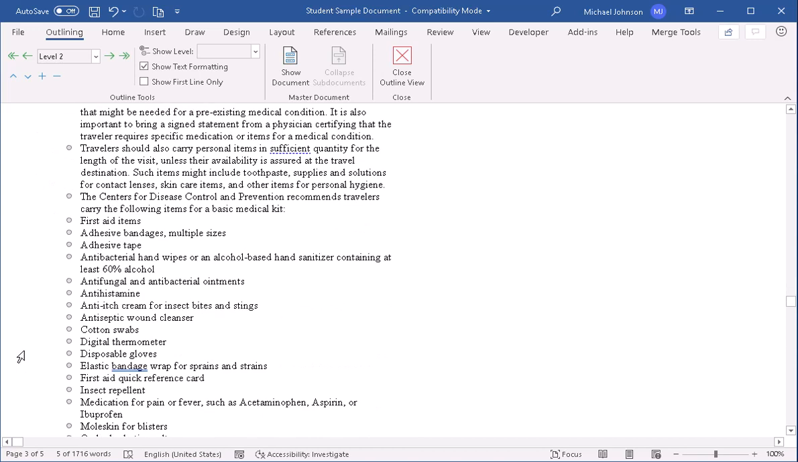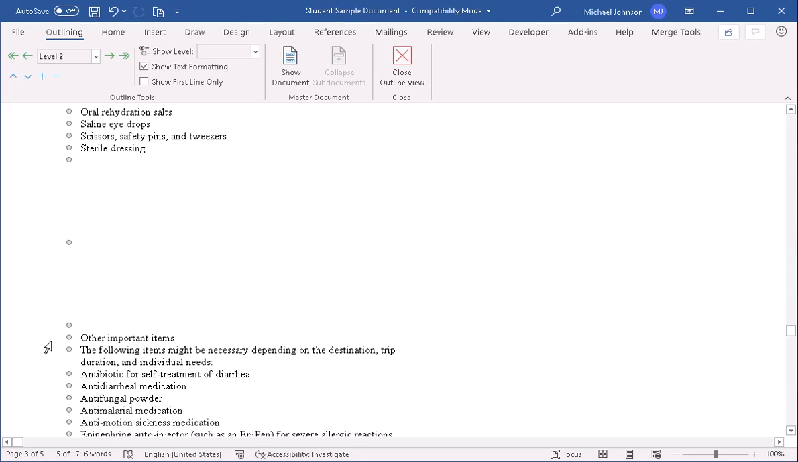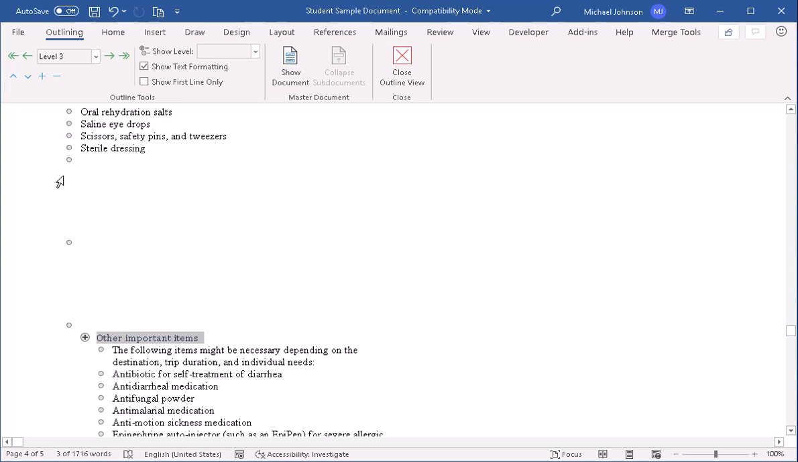So I'm just going to go down a little bit further. Okay, looks pretty good. And I'm going to choose other important items. And I'm going to make this level 3. I just want to show you what the outline is going to do for you. And you'll notice it has indented it once again even further, and everything below it is now part of that as well. So we can actually show the text formatting or the first line only, which simply means that if I close it up, only the first line of every line actually appears.